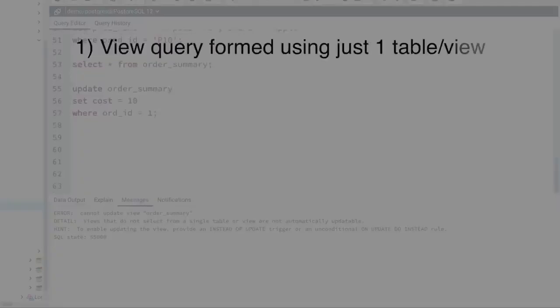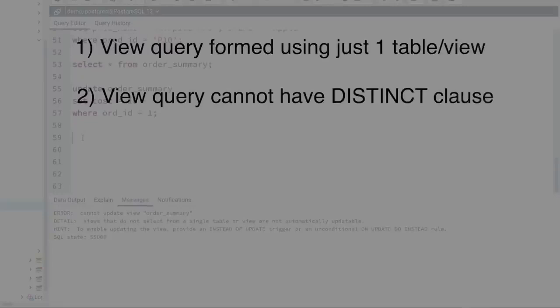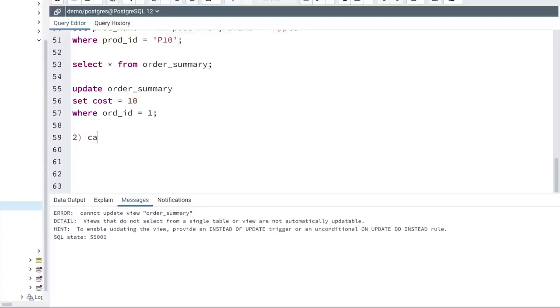Now the second thing that you need to remember is that the query that you have used to create your view cannot have a distinct clause. Okay, so let's try to see this also with an example.